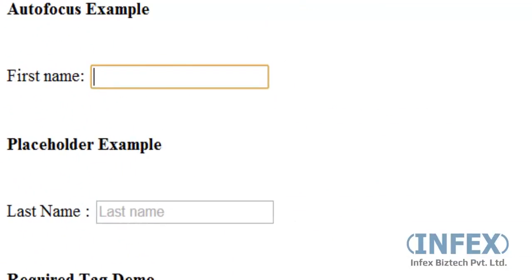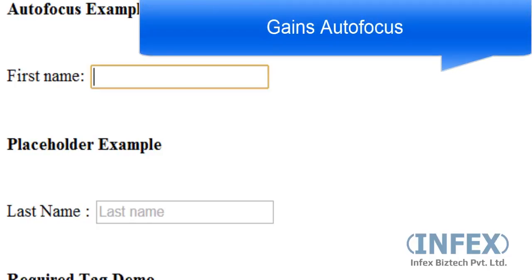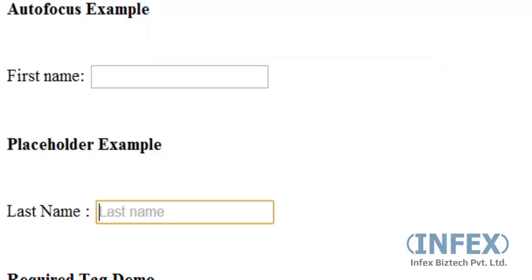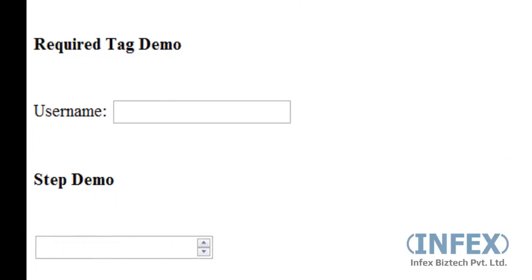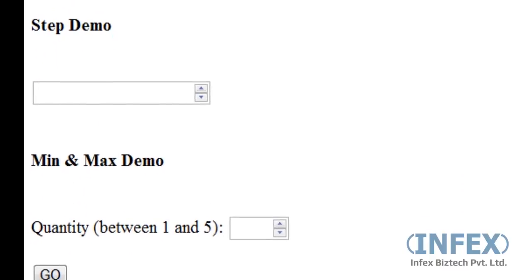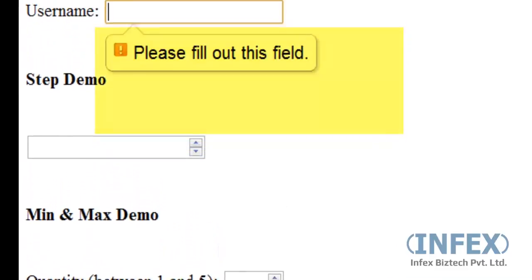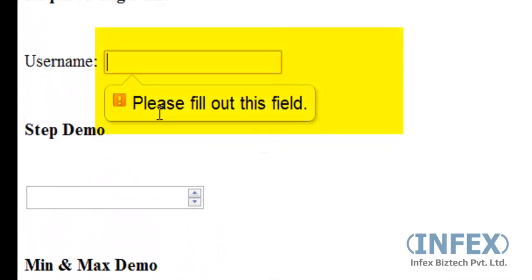So this is the output when we preview the script in our browser. As you have noticed, the first name input tag has automatically gained the focus. Then there is placeholder. It gives the helping message of last name. Then there is required. Now if we submit the page without filling in the username, it will give us an error message. Here it gives the error message that please fill out this field.